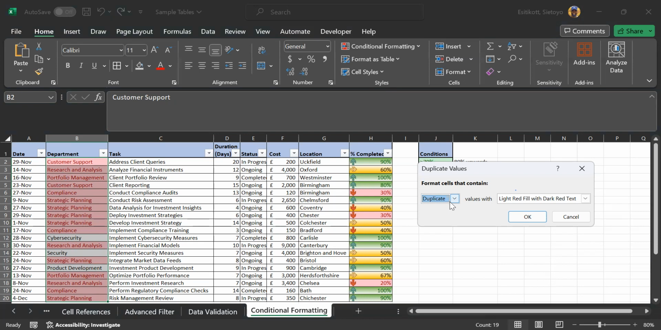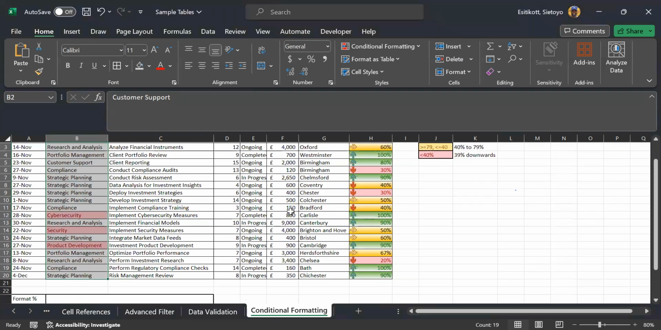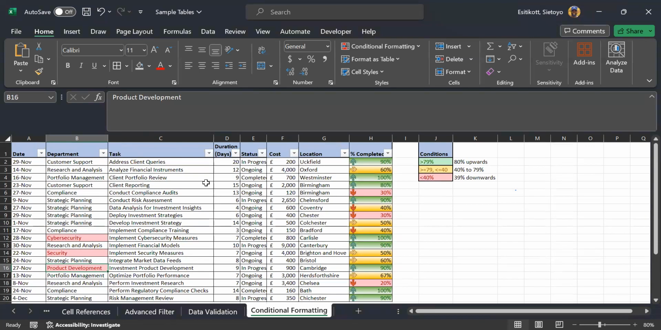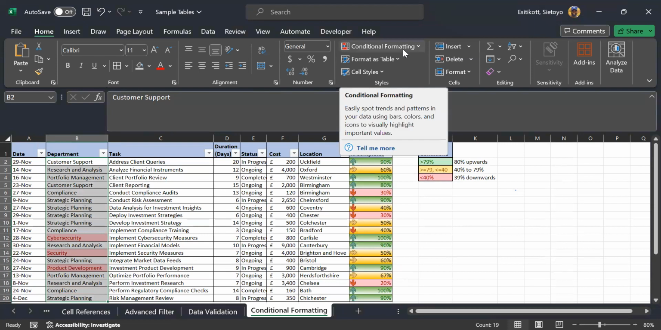In this case, if you now want to look at unique values, you come in here and click on unique values. You can see that the only ones that are unique have been highlighted in there, and that's cybersecurity, security, and what? Product development. Okay, so conditional formatting is actually a very, very smart tool that makes it easy for you to highlight data depending on your specific criteria in your data table.